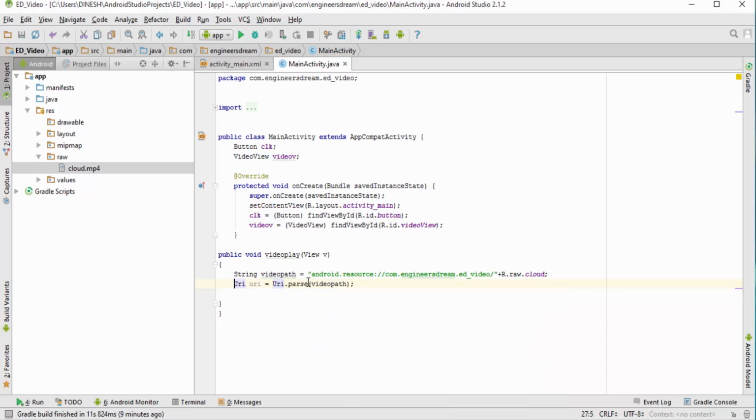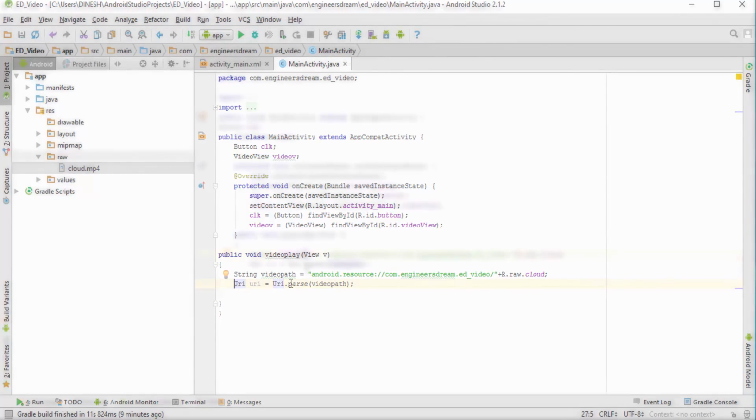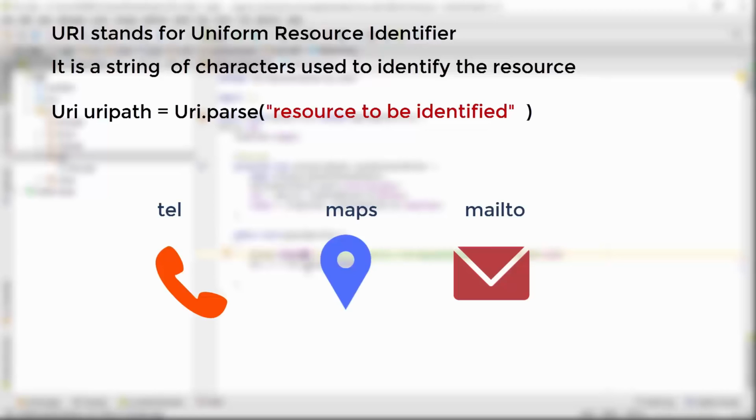Now let me explain what we mean by URI. URI stands for Uniform Resource Identifier. URI basically accepts a string of characters to identify a resource. This resource can be the location of a place, a person's name, a phone number, an email ID, etc. Commonly used examples of URI are tel for identifying a phone number, maps for identifying the location of a place, and mailto for identifying an email ID.